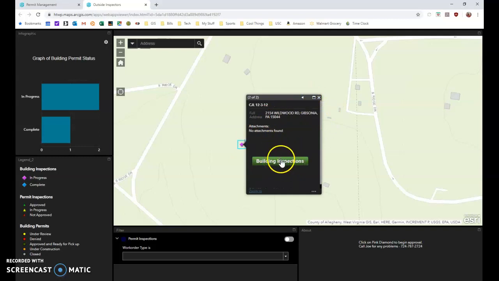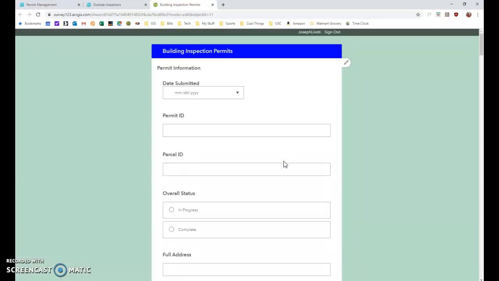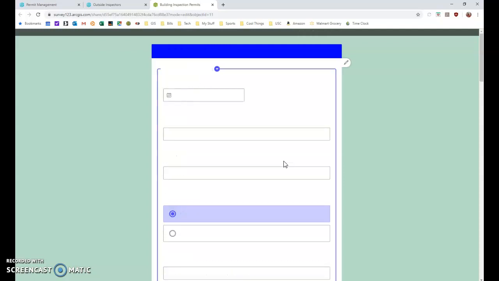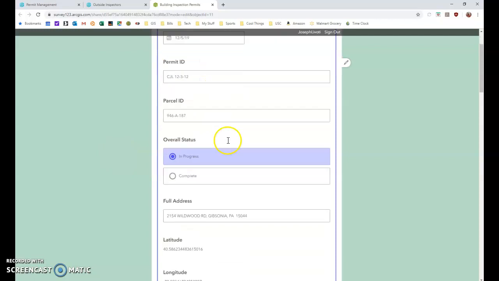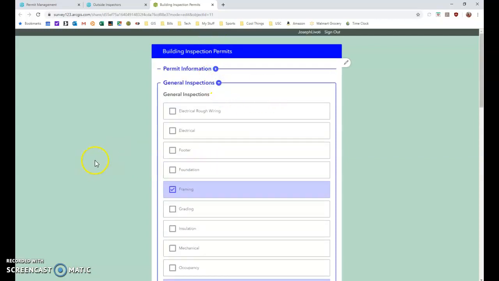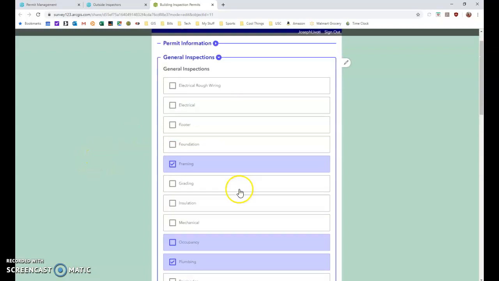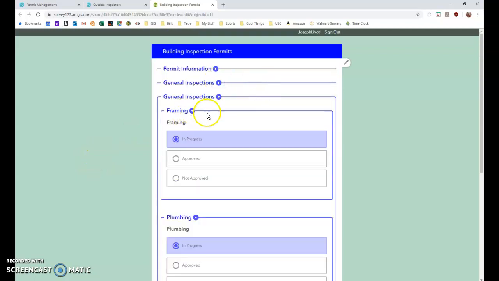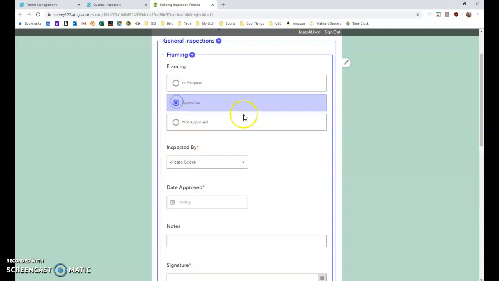He's gone through, he does his work. He hits this. He has his own tablet out in the field. Because the survey was created on one tablet, it can't just be open on another, so you have to edit it through the web. So he comes in here, this is the permit information, closes that. So there's a framing and a plumbing inspection. He comes in here, he approves it.